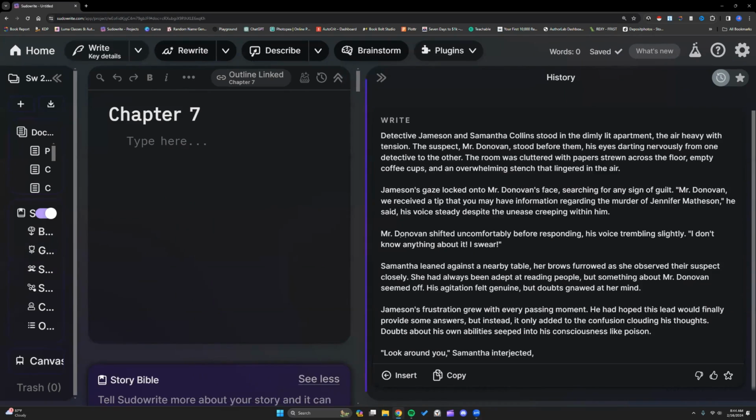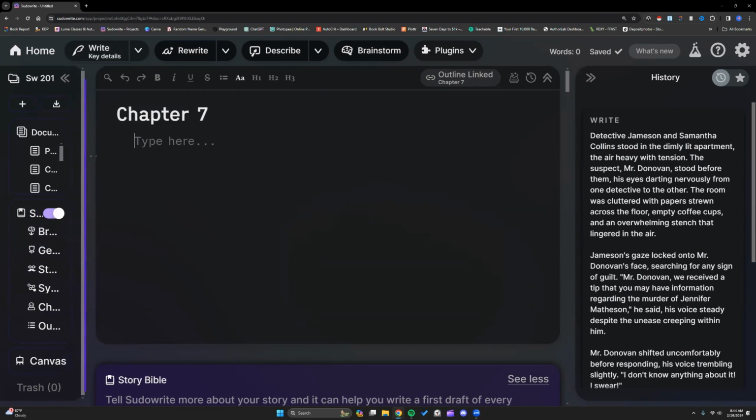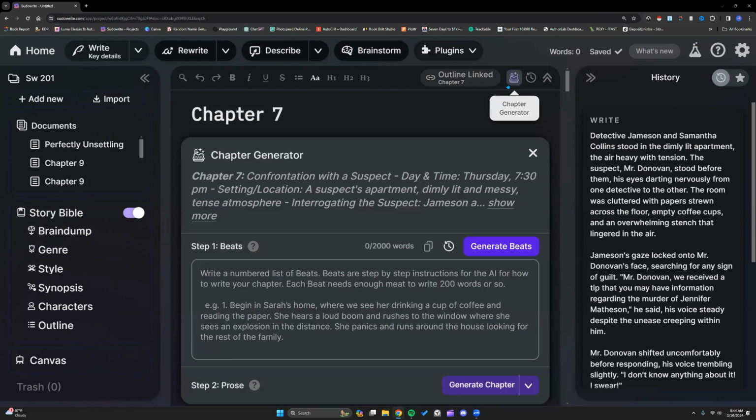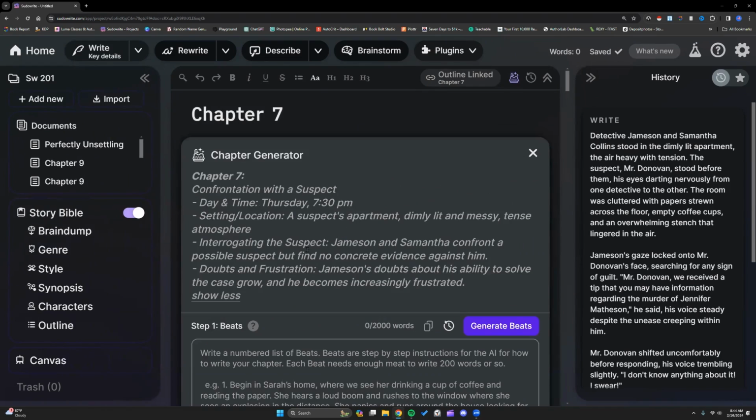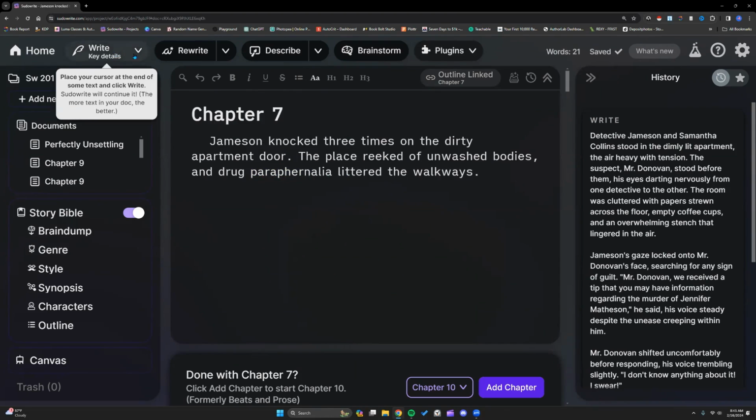Oh, I could put that in there if I wanted to. Here, let's just start writing. So they're going into the suspect's apartment. I cannot get that word. Okay, we'll figure that out later. There we go. That doesn't look right either. I'm just going to start it like that and then let it continue.